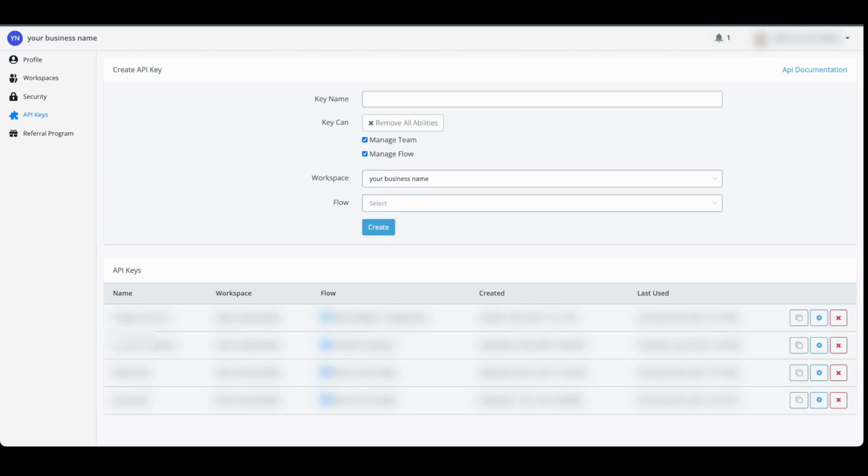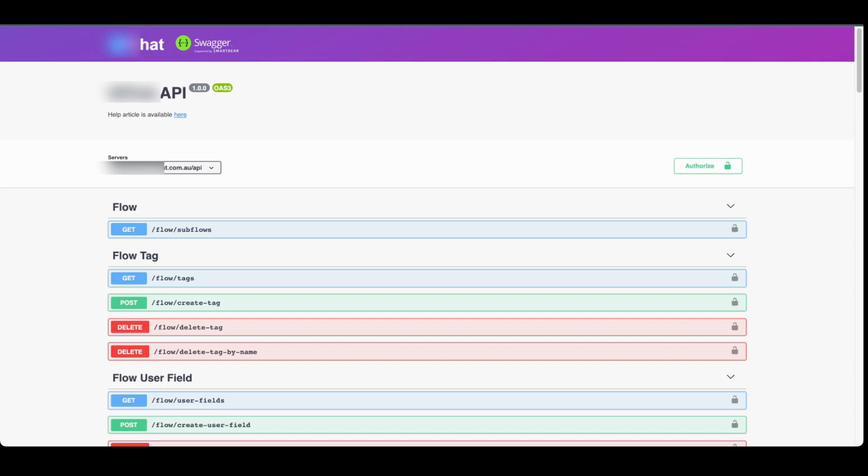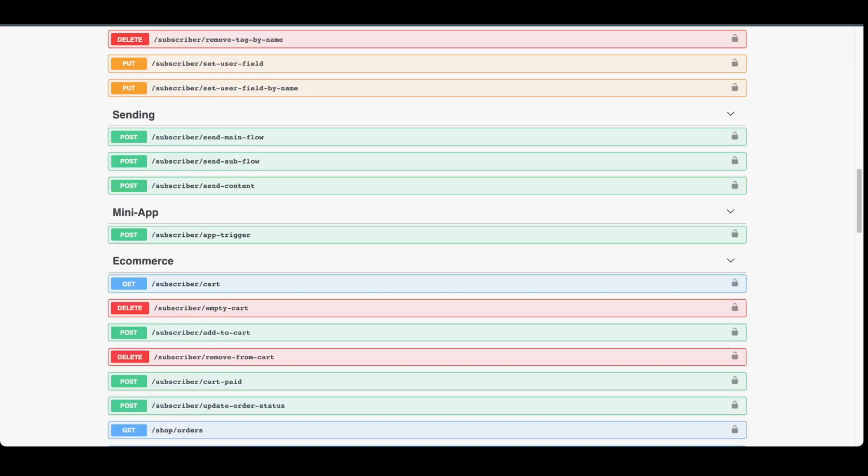Once you are done, you will be able to press create, then your API key will be visible at the API keys overview at the bottom. To access all the API URL calls, you can press the API documentation link in the top right corner. It will open up a new tab. And from here, you will be able to access all the different kinds of API calls.